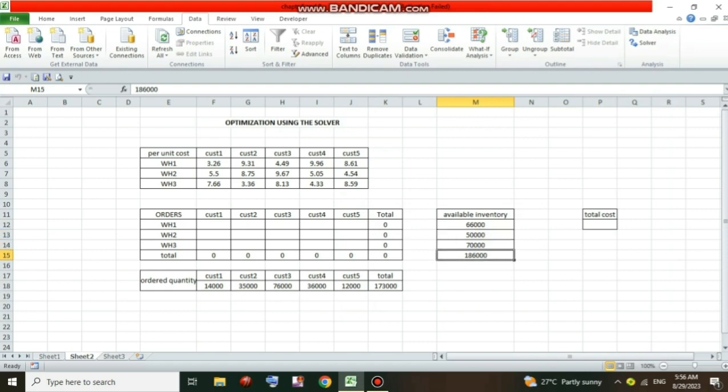And the quantity ordered by each customer is also mentioned over here. Customer 1 is 14,000, customer 2 is 35,000, customer 3 is 76,000, customer 4 is 36,000, and customer 5 is 12,000. So here you will have to minimize the total costs. How much should each customer order from each warehouse, so that the total cost will be as low as possible? That one you are going to do by using Excel.